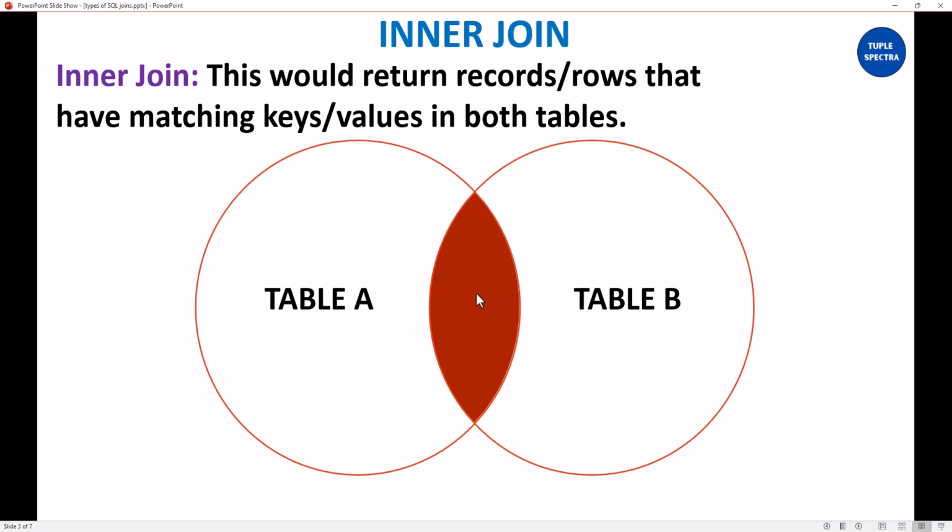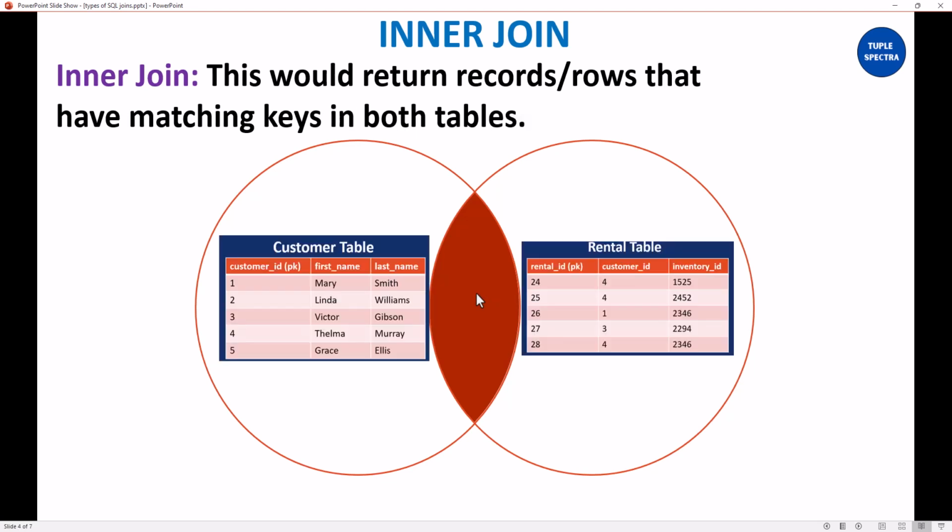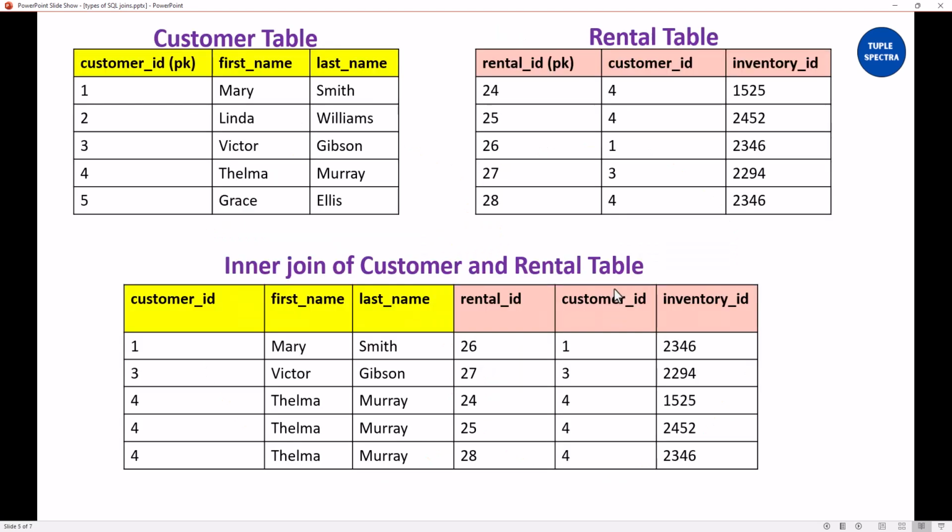Don't worry, an example will make you really understand what we are talking about. Take for example, we have a customer table and also a rental table. How can we join both of these tables? Let us take a look. This is the customer table and this is the rental table. And remember, we have already talked about primary key. For the customer table, customer ID is the primary key. And we already know that a primary key is unique and non-null, right? As you can see, this is unique: 1, 2, 3, 4, 5.